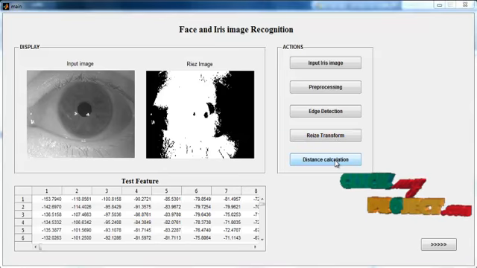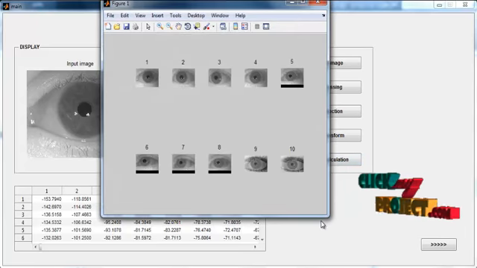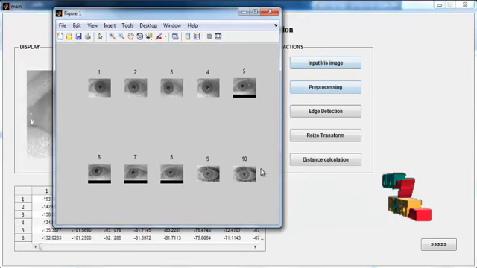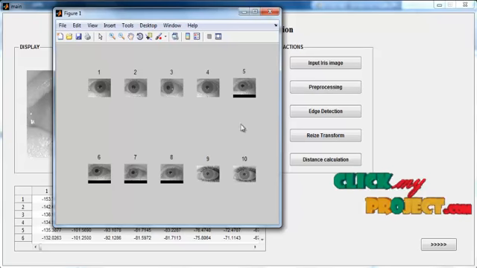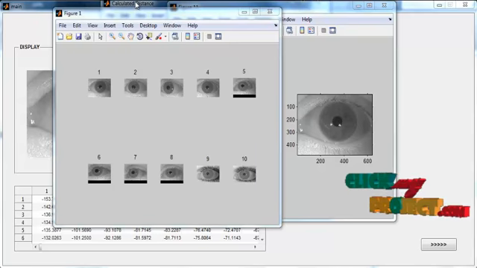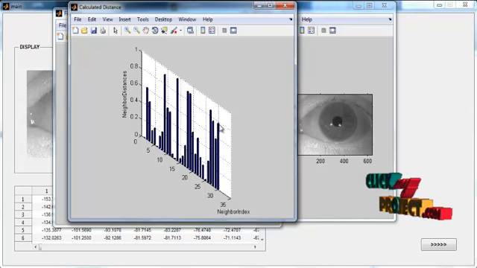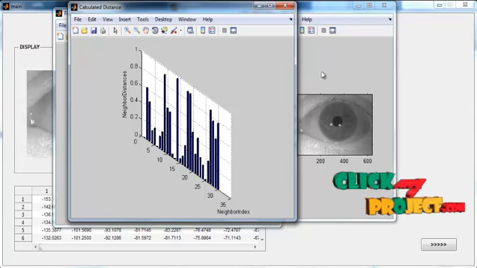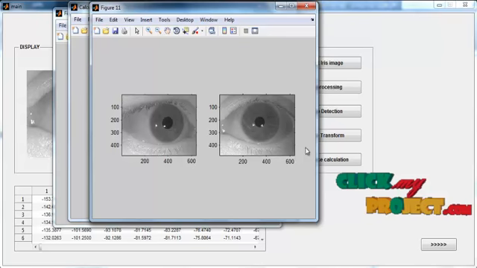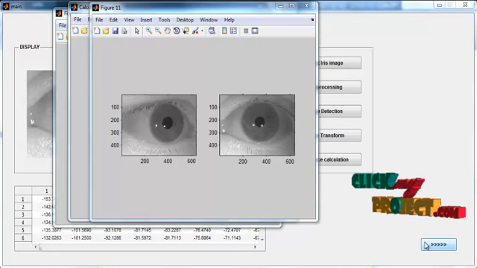Then click the button Distance Calculation. After clicking the Distance Calculation button, we see figure 1. In figure 1, 10 matching iris pairs are shown in the subplot. After the subplot, we see the graph, which shows the nearest distance of one image to another image. Then the eye pair will be displayed in a separate figure as a subplot. After finding the eye pair, you can click Next.